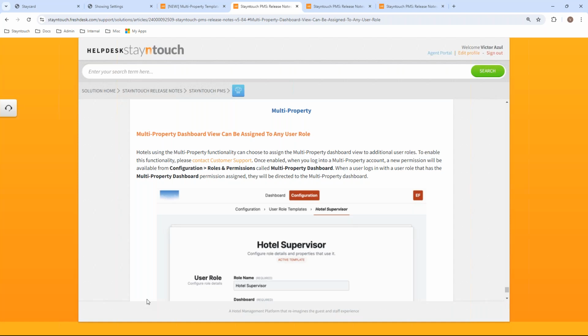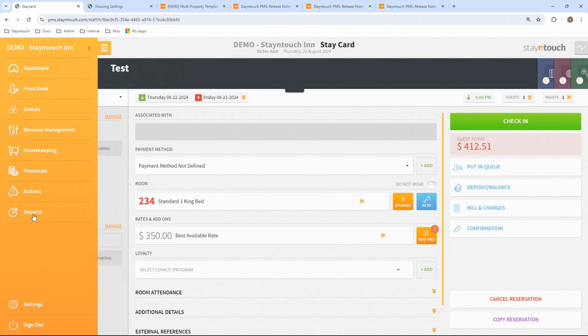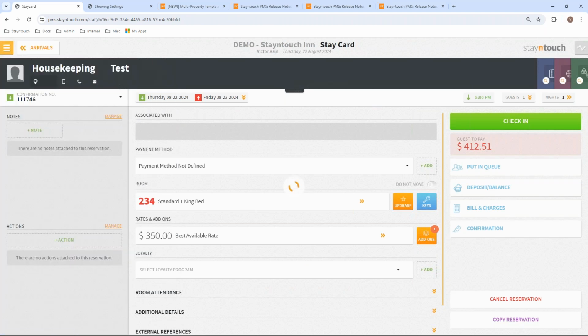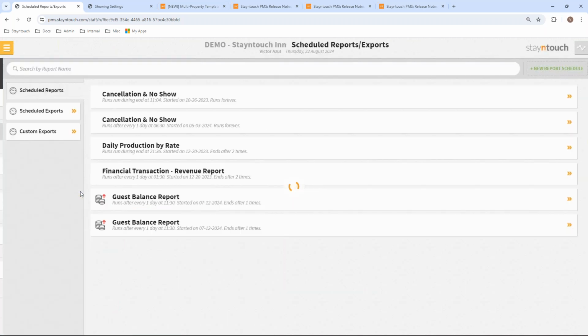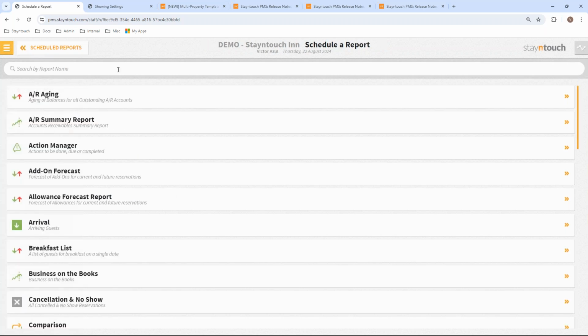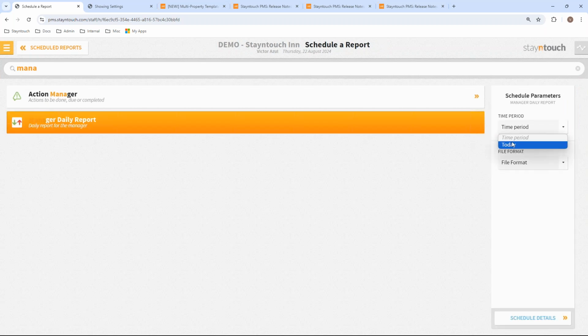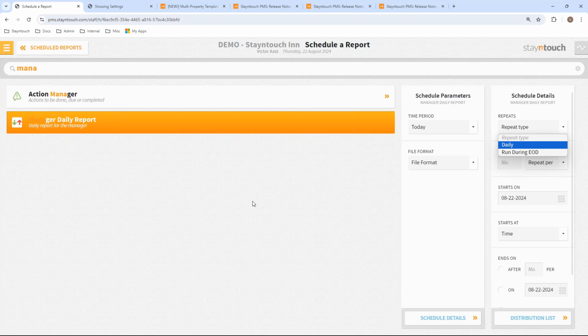All right, I'm going to jump over to the daily manager report I mentioned earlier. With the 5.84 release as well, you're now able to schedule that report. So if I go into the report section, schedule report / export, sorry, and then schedule reports, and click on the new report schedule, I can search for the manager daily report and then schedule it. Default will always be today, because that would be the current date. I then have the option to select that, and I can go ahead and schedule the details for when I want to receive that manager daily report.